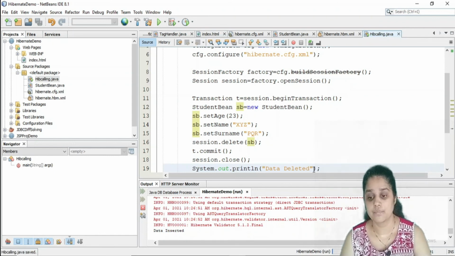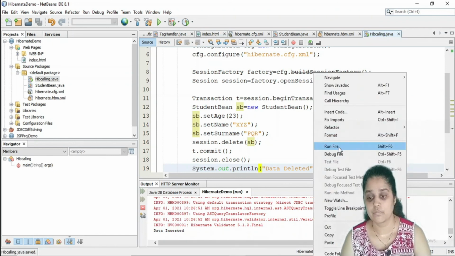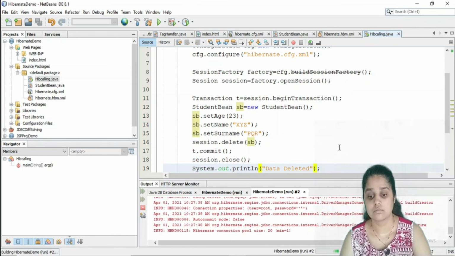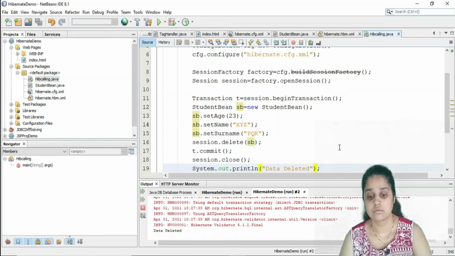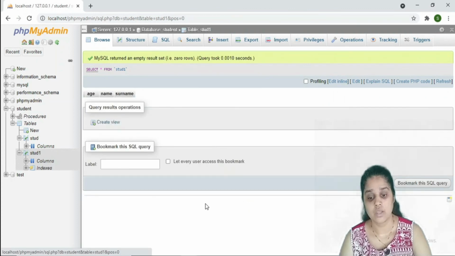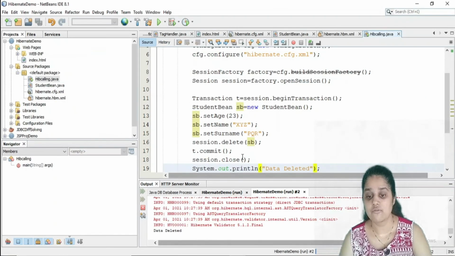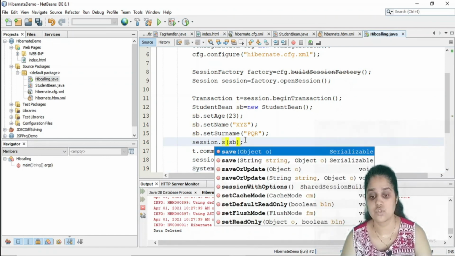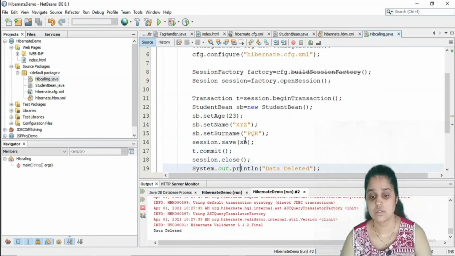Okay, run. Data deleted. Let us check in the table. Let us browse. Okay, and last we will try updating. For that I have to insert first. I have to save the data first.